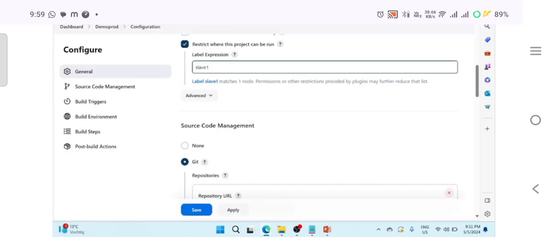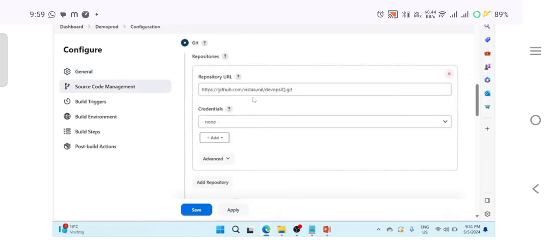But there are some changes I want to make. I want this production job to run on slave 2, correct? So you have to change that. The second repository will always be the same.